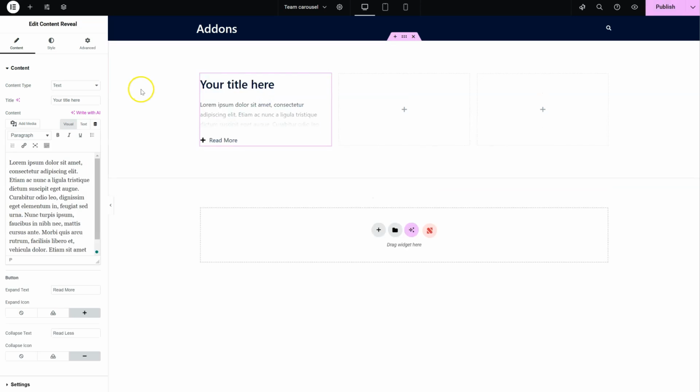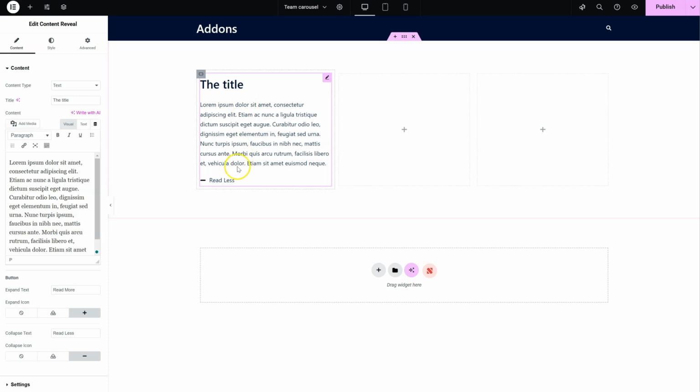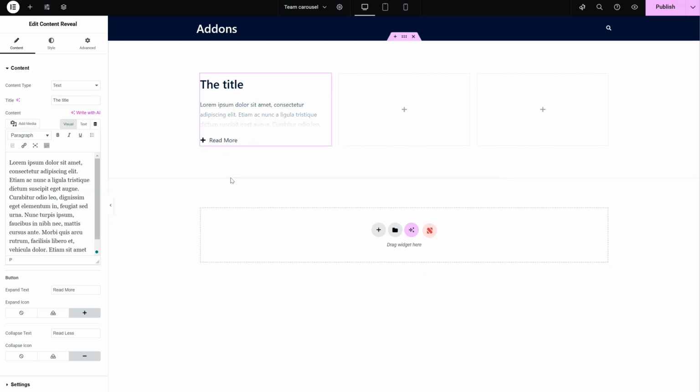The widget is populated by some default content, which you can easily change from here. This is the title and the content right here. You can see if you click the button, the content expands. If you click it again, it collapses. So let's look at the options.